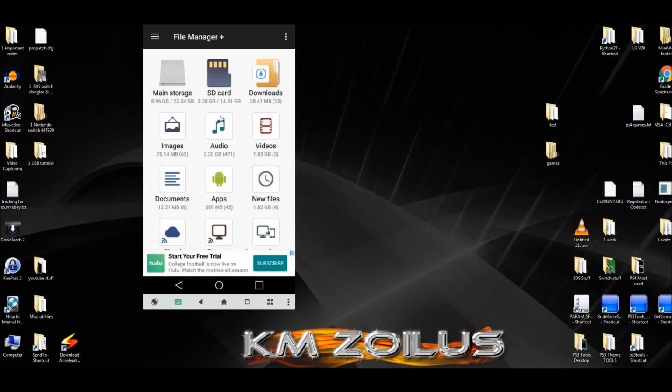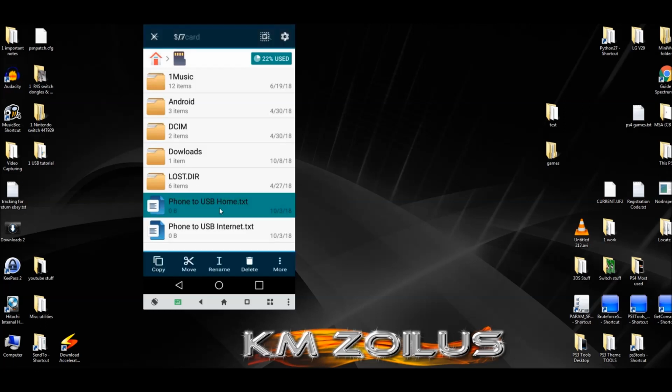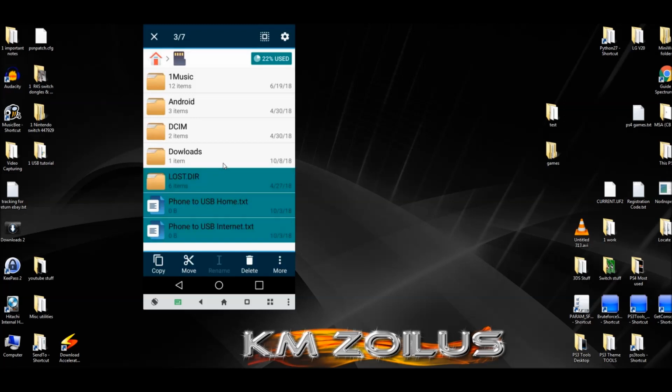All right, so now we're out here at the menu. If you want to put a file to your USB, all you have to do is navigate to that file. In this case, mine is in the SD card of my phone. We're going to use this one, the phone to home, USB home. So we're going to long press it, and then you can click on other ones if you want to, you know, transfer multiple files.